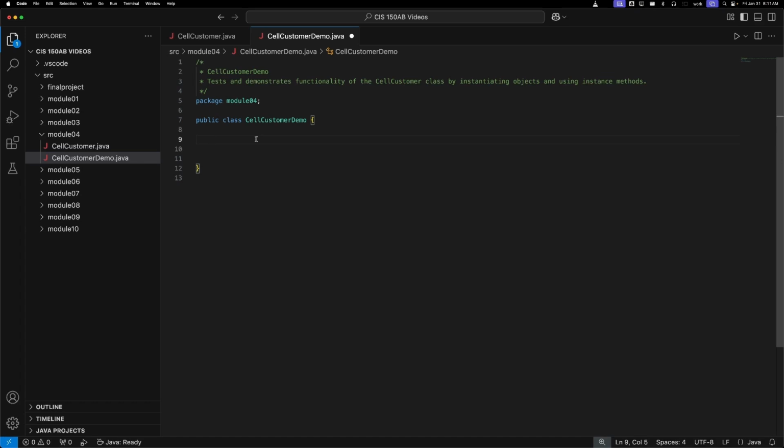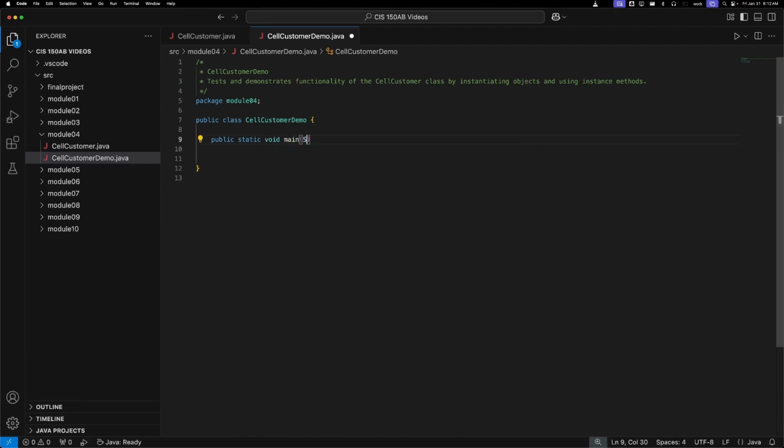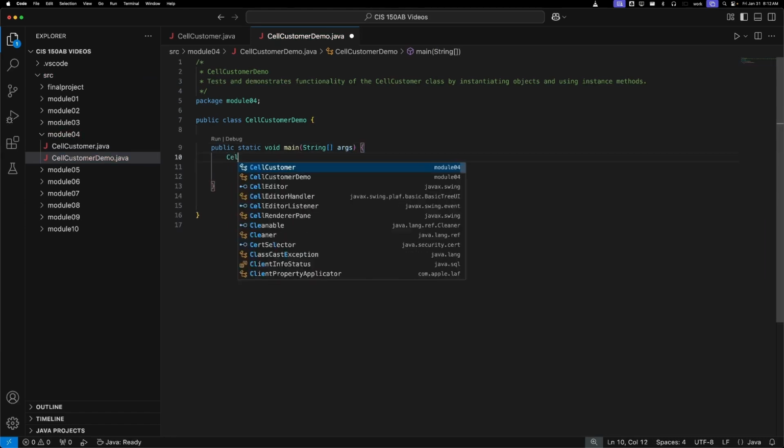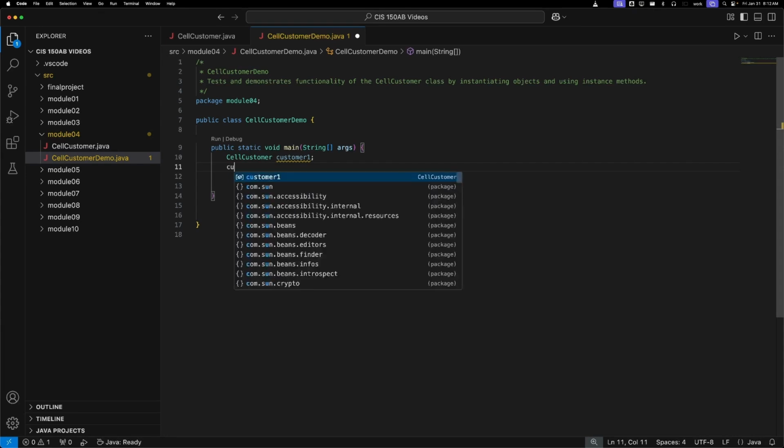I'm going to create a main method, and if I want to make any other static methods, I can do that, just like before. This demo is going to be pretty simple though, so I'm just going to have a main method. I'll need to declare a variable of type SellCustomer, and I'll call it customer1. Now, this is no different than declaring any other variable, but now my object class is the data type. And just like our other variables, I need an assignment statement to make it useful.